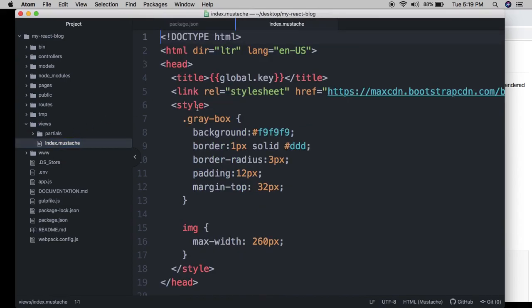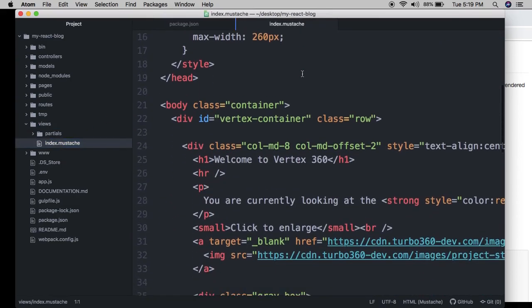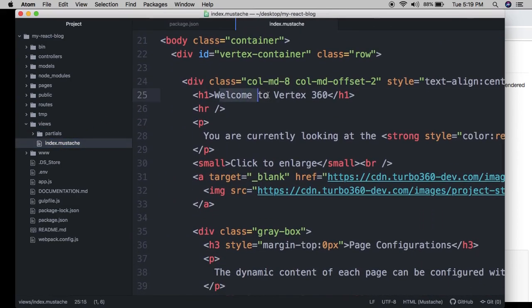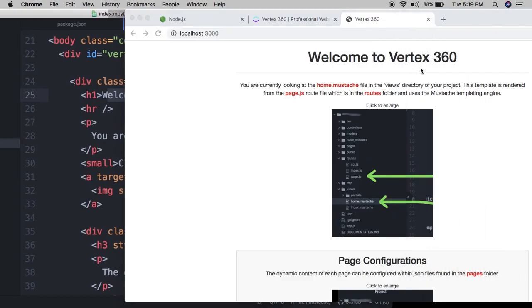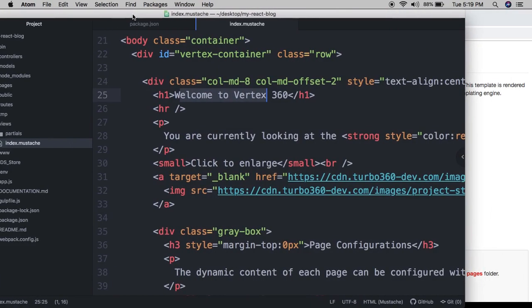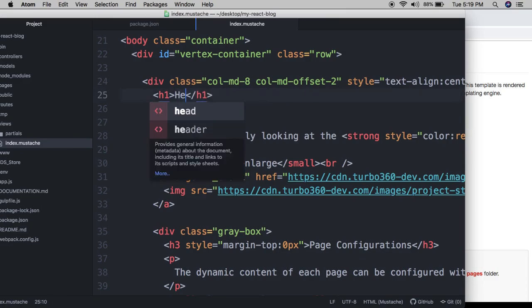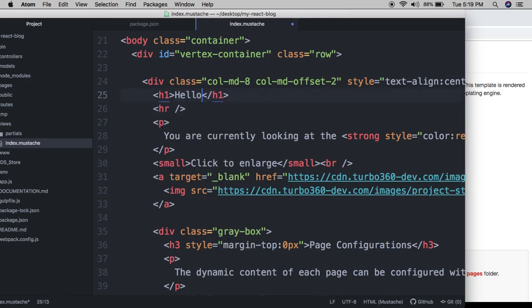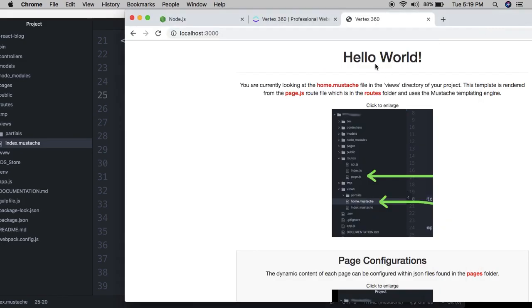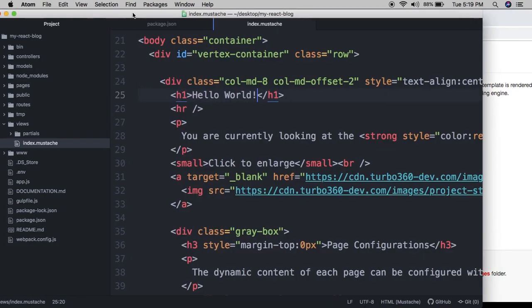And if I double click on this, you're going to see some HTML code like here, welcome to Vertex 360, and that's this right here. So if I say hello world, and save that and then reload, you should see that change, and that worked properly.